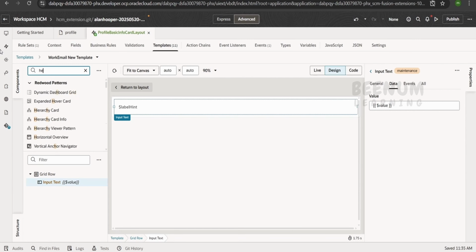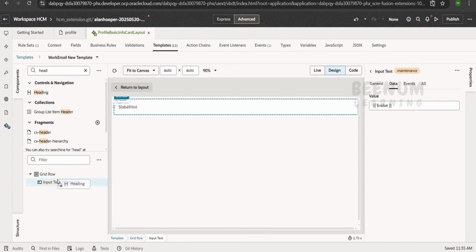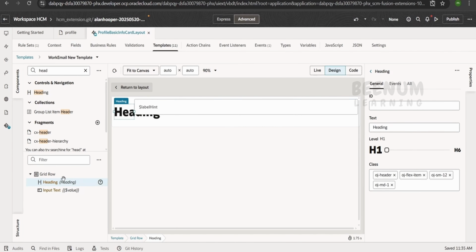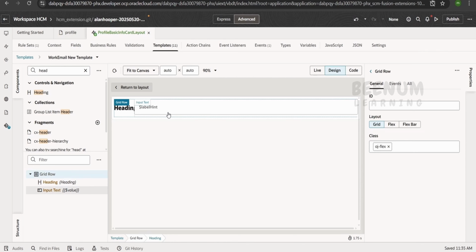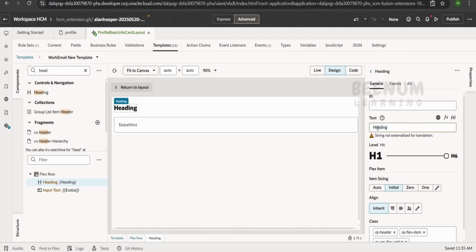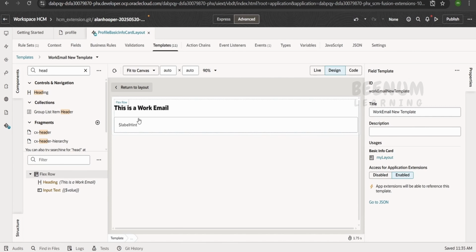Now I will put a heading before this saying this is the work email. Let me just drop it over here like this. It has created one more grid. I don't want that. Let me just rearrange using the structure. I will minimize this to H6. Also, we can make this flex. I don't want this to be appearing in the same line. So all these customizations you can do, like how we do in the case of Visual Builder, everything is supported. I will rename this as work email. I will name this as this is a work email. Work email. Done. We have modified the details.